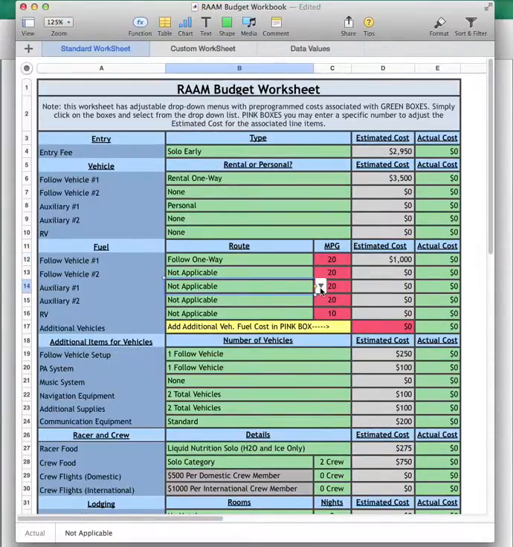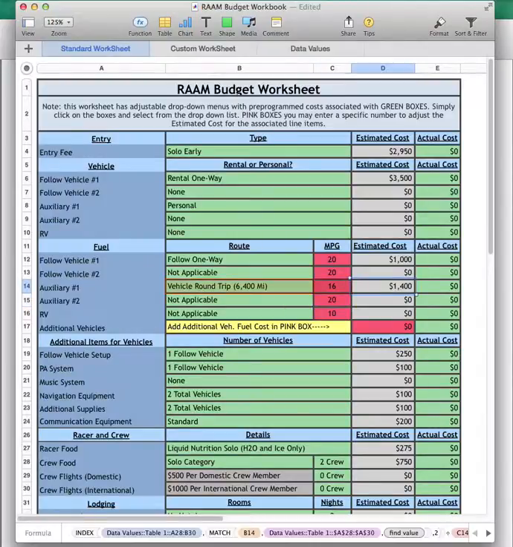But in my auxiliary vehicle, which is going to be a round trip, that's going to be about 6,400 miles of driving, and that pickup truck does not get 20 miles to the gallon. It gets about 16 miles to the gallon. So we're going to put that in there, and that's going to give us our estimated fuel bill.